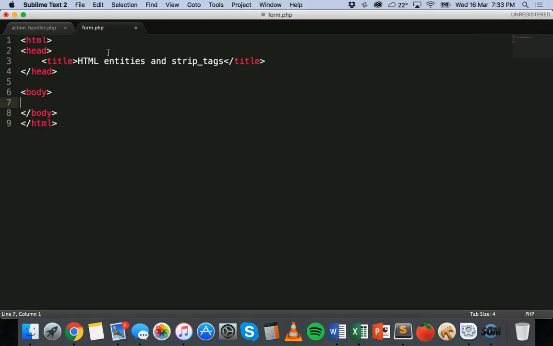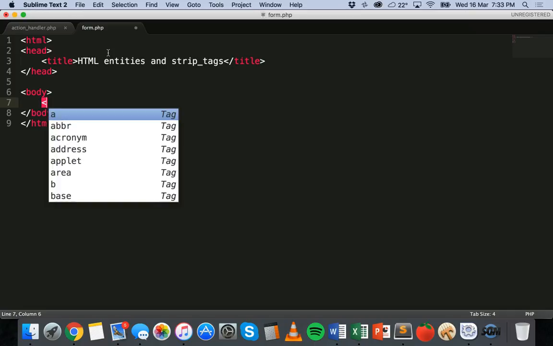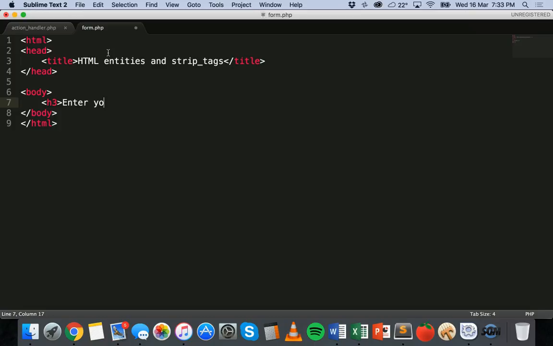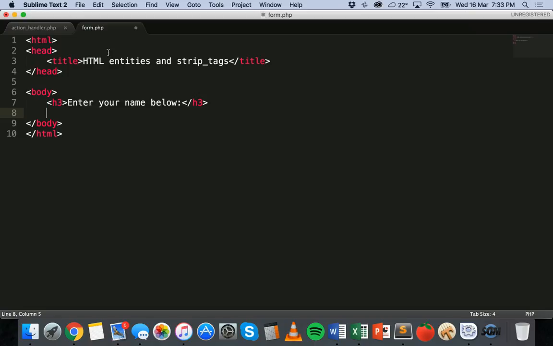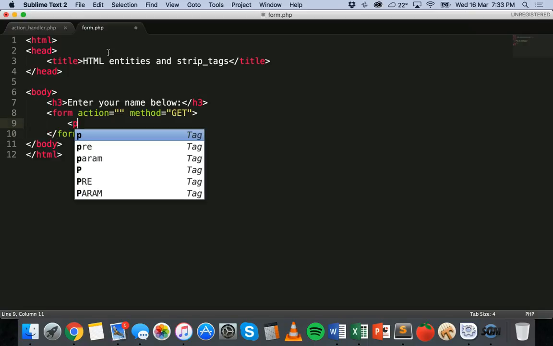a form. Okay, so what we'll do is we'll add a heading first. Say something like enter your name below. Close that heading off. And then what we'll do is add a form tag. We'll say form action equals, and then open close quotation marks, method equals get. Okay, then we'll just close off that form tag down here, and inside the form tag we'll add a paragraph.